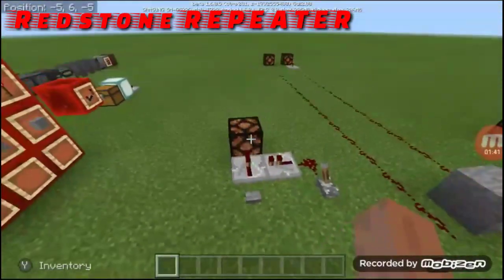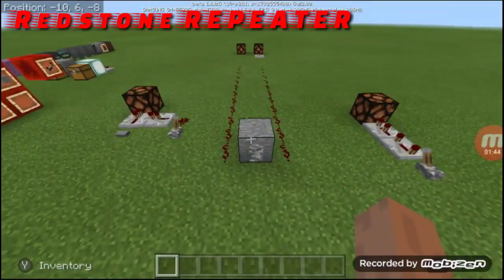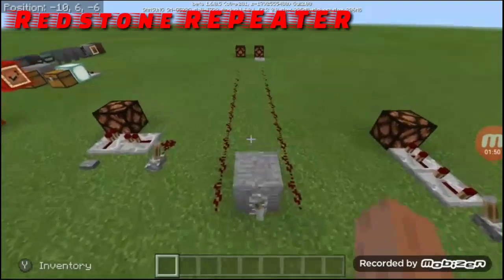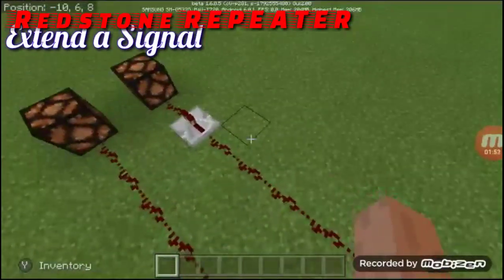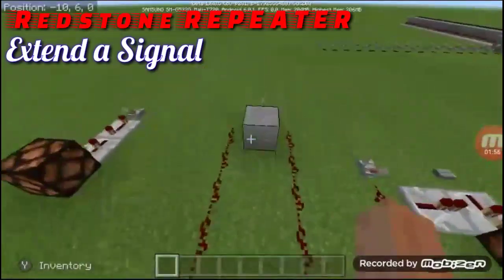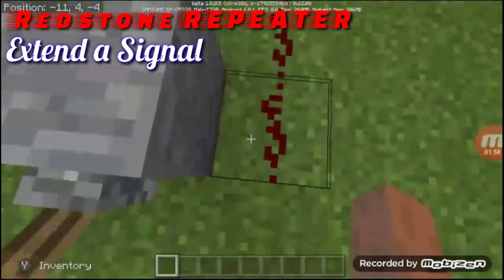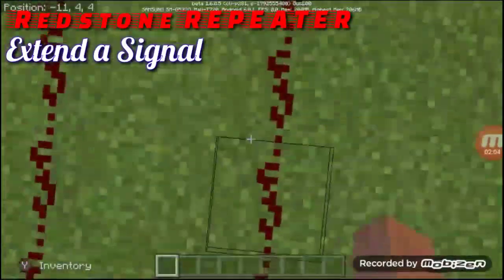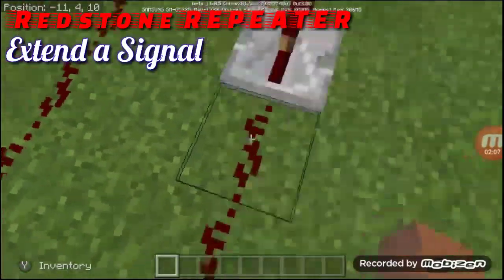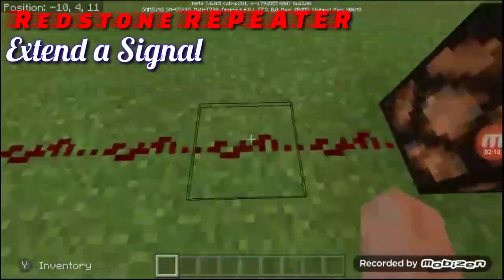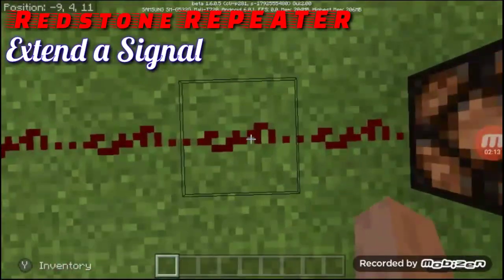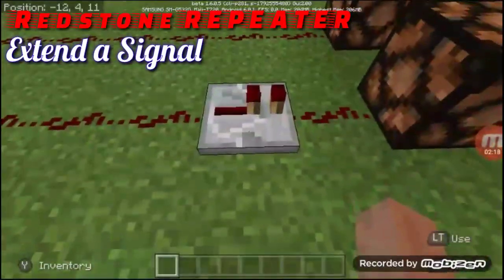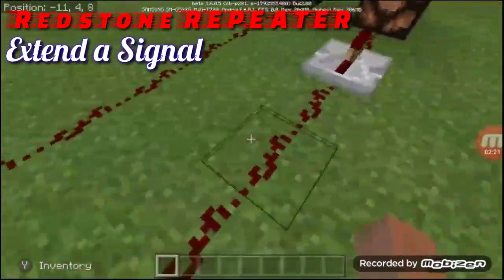So how do you use redstone repeaters? The redstone repeater has many different uses, but the first thing, and that's important, is that the power of the redstone can be extended. As we all know, redstone has a limit of power up to 15 blocks long. After that, at the 16th block, which is this block right here, there will be no power. So that is the purpose of the repeater.